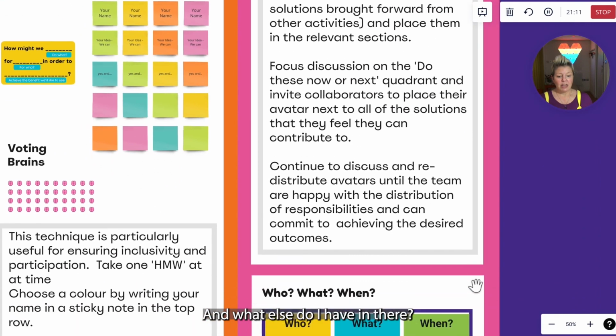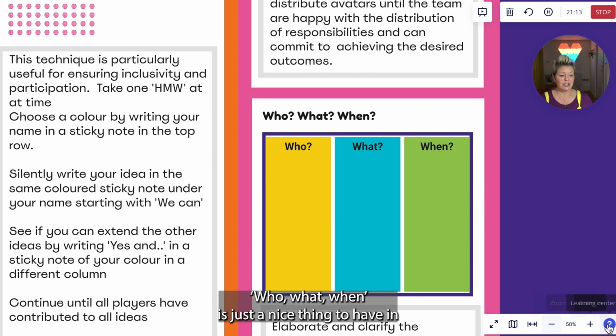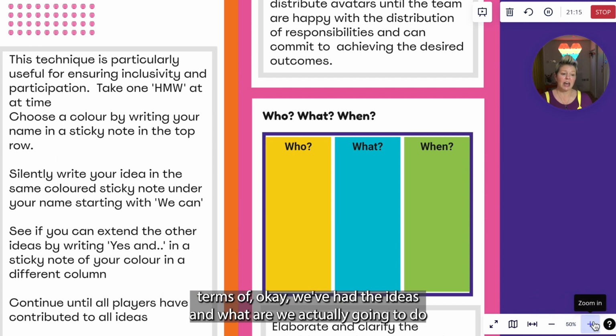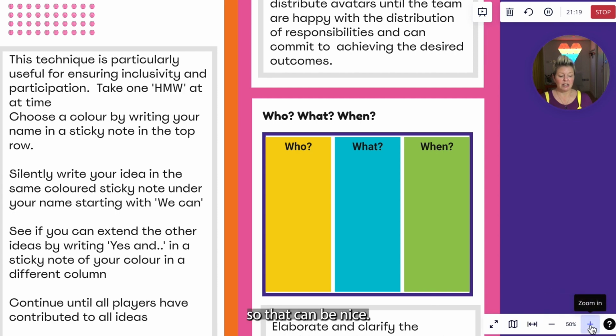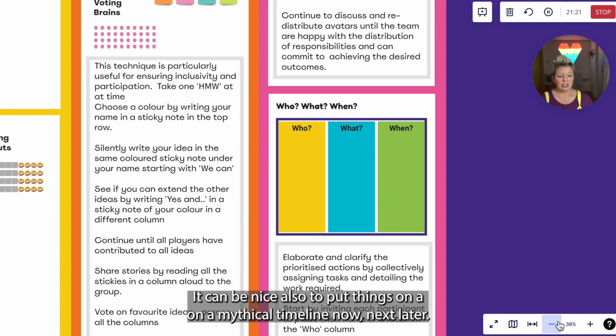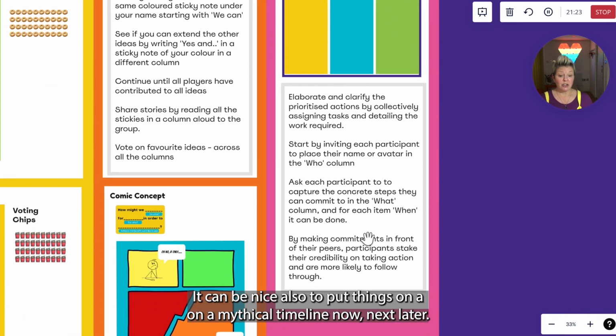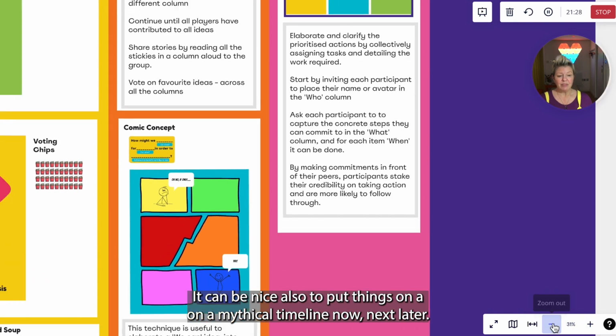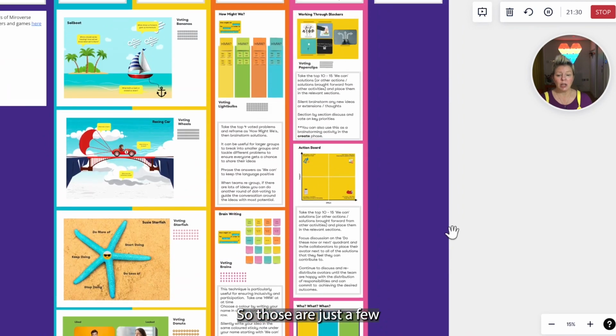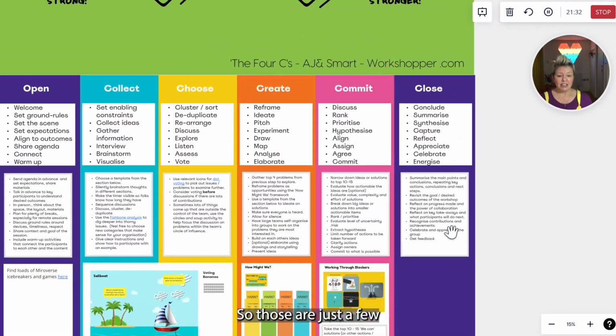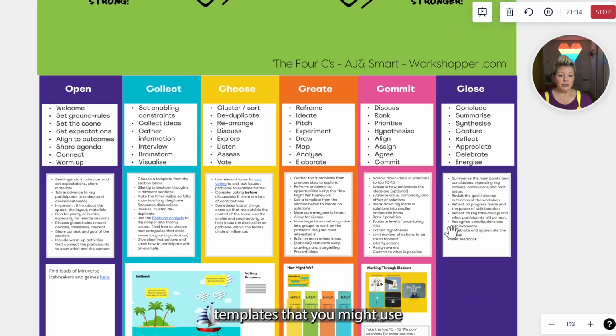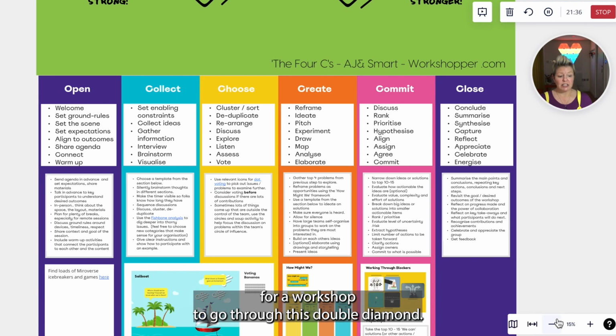What else do I have in there? Who, what, when is just a nice thing to have in terms of, okay, we've had the ideas, what are we actually going to do? So that can be nice. It can be nice also to put things on a mythical timeline: now, next, later. So those are just a few templates that you might use for a workshop to go through this double diamond.